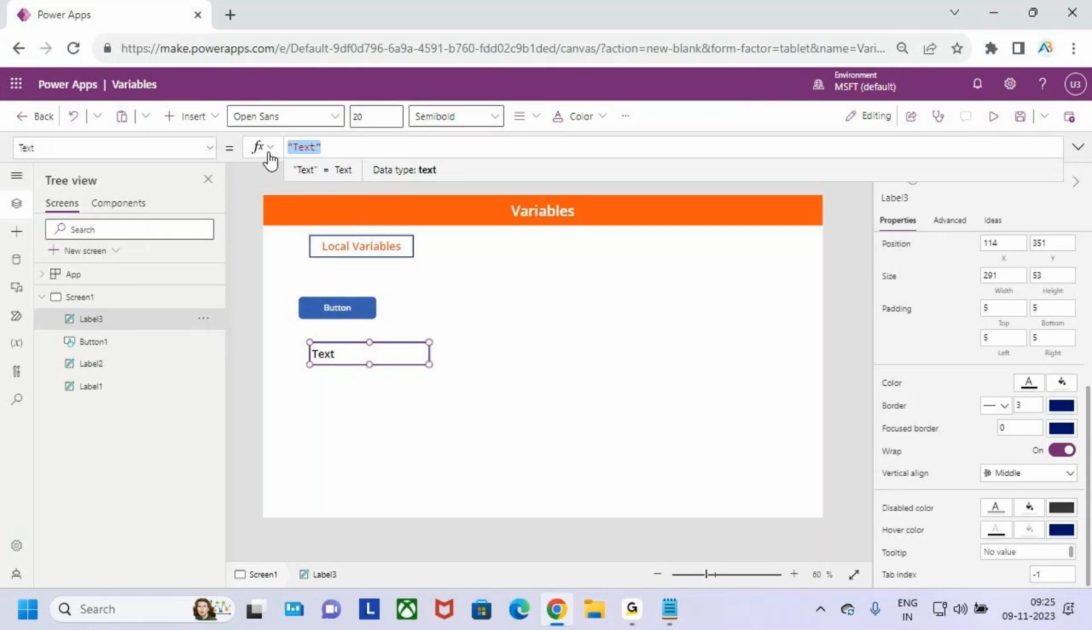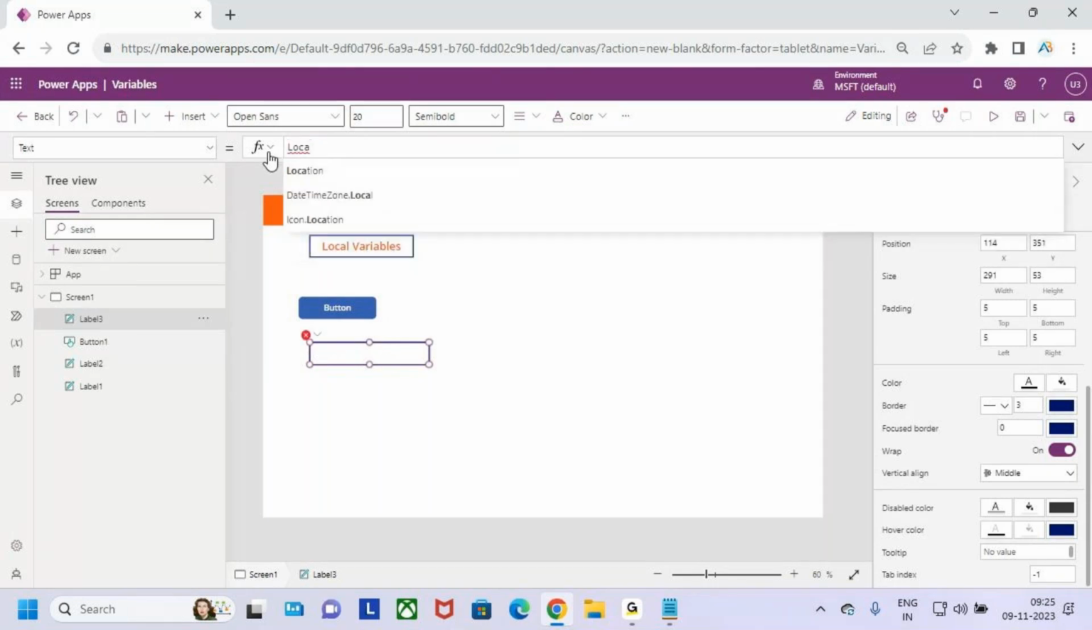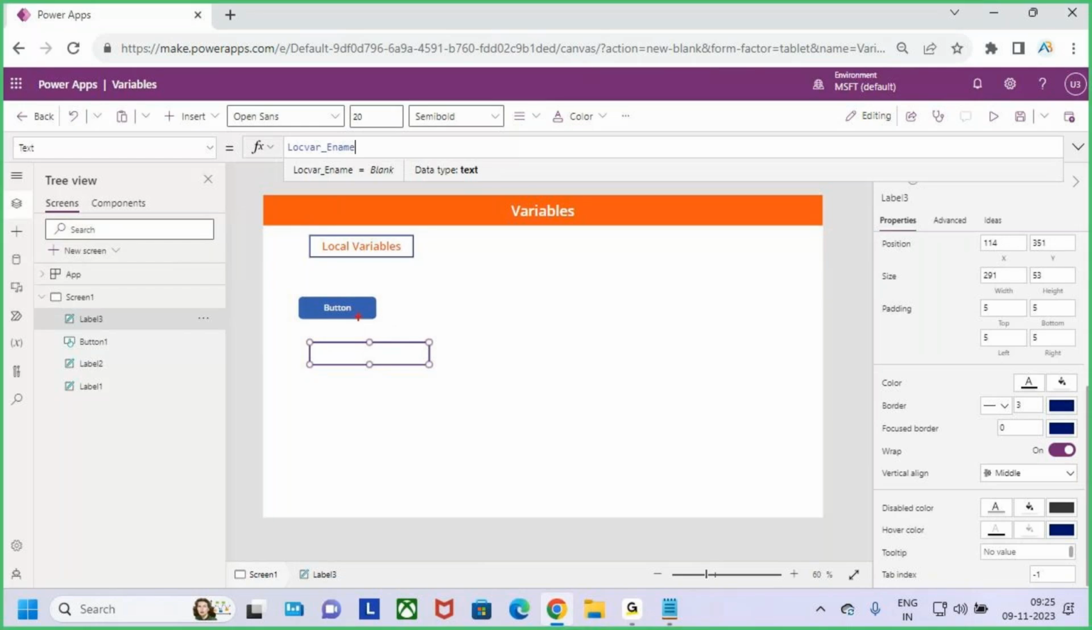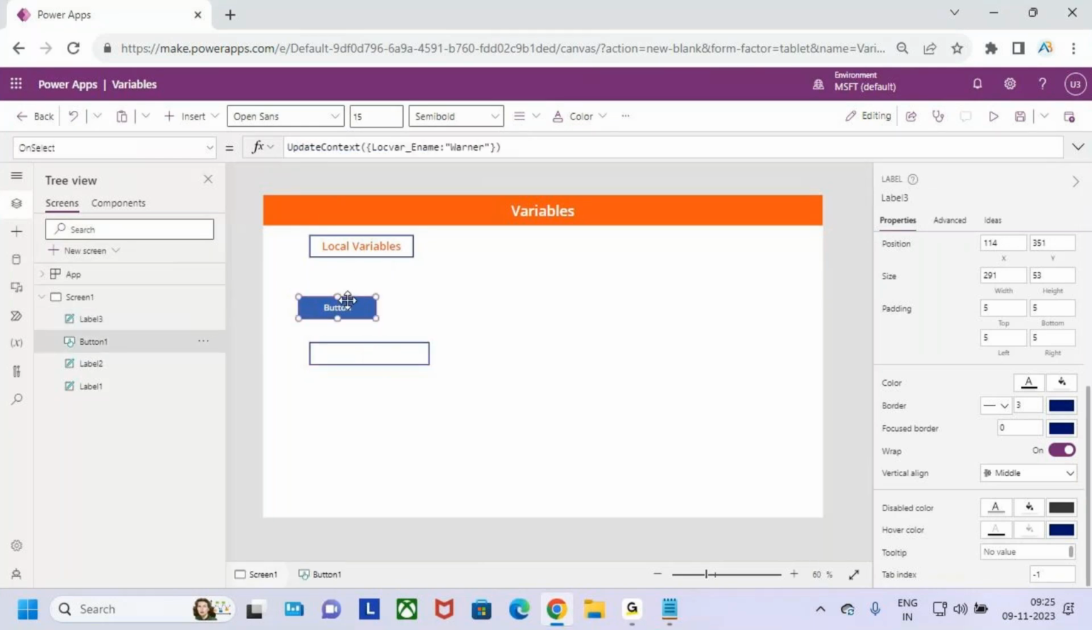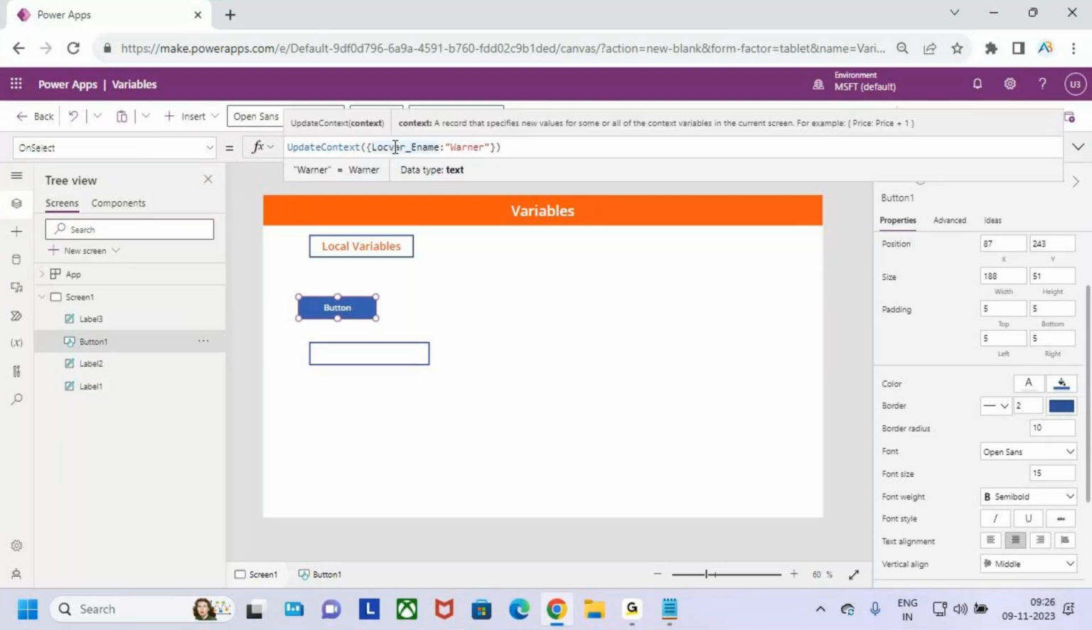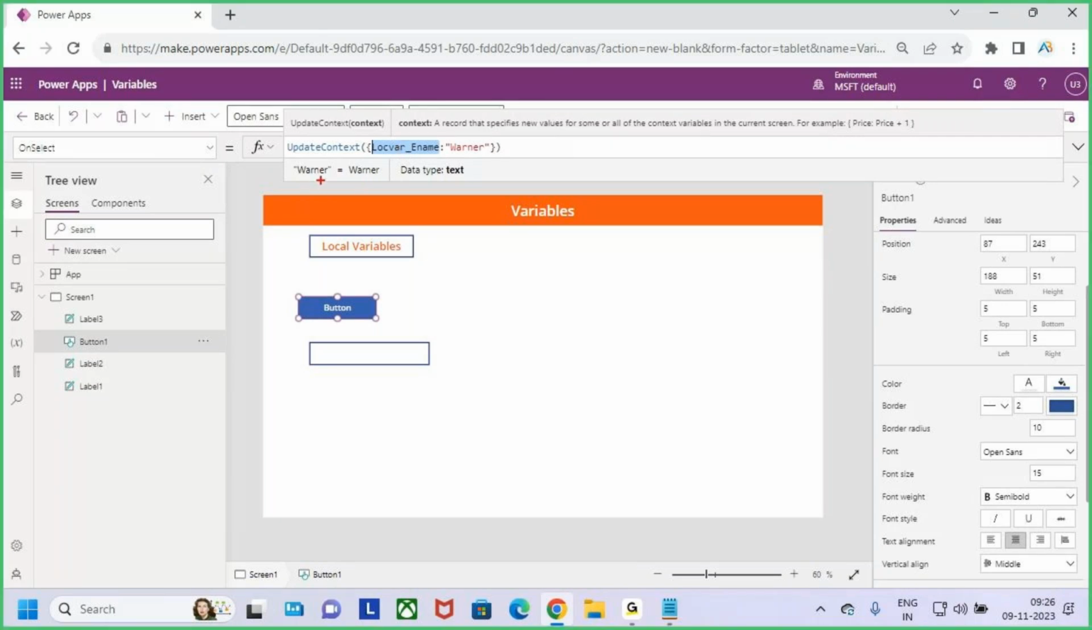Remove this, and pass the variable name. What is the variable name? Local variable ename. This is the variable name. Currently, I am not clicking on this button, guys. When I click on this button, then only the variable will activate. Then only this variable will hold some value. And also, when I double click on this variable name, you are able to see what value this variable is holding. If you see here, this variable is holding the value as Warner.